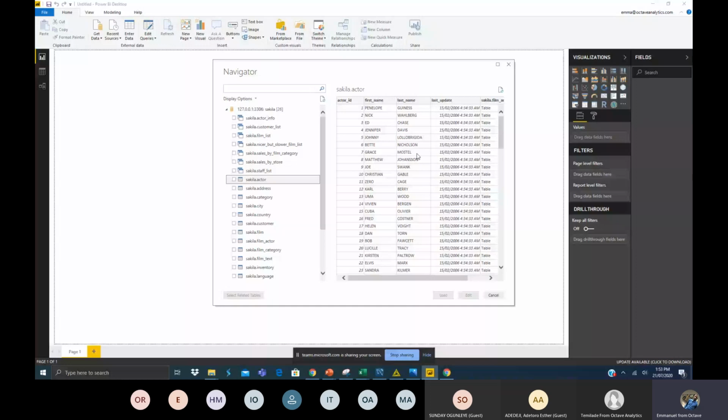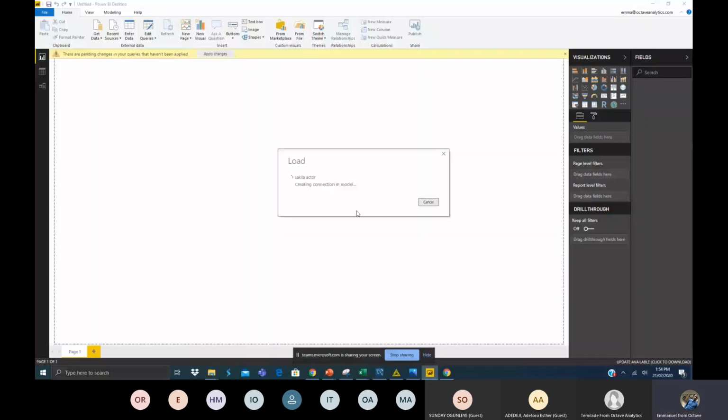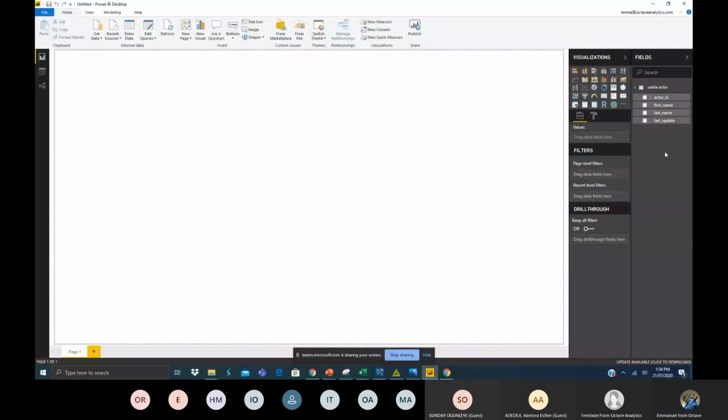Then you just click, you check it. Then I will check the actors table. Then I will load. If I want to do any transformation, I can edit and all. So then I'll load this table. It's going to load this table. You will see the columns at the right hand side here. So you can see you have actor ID, first name, last update.